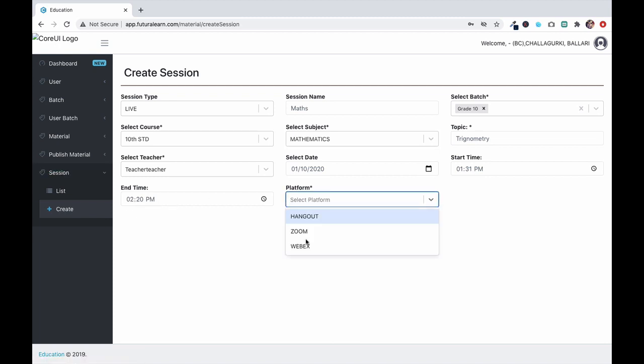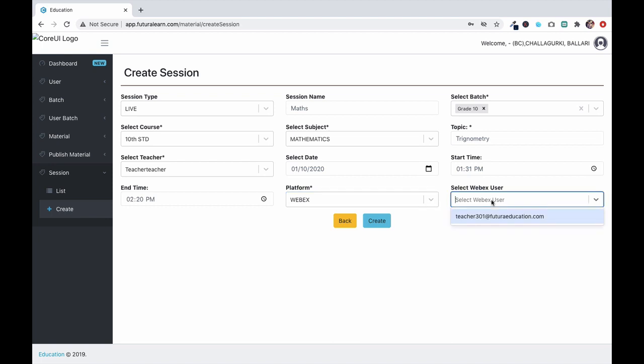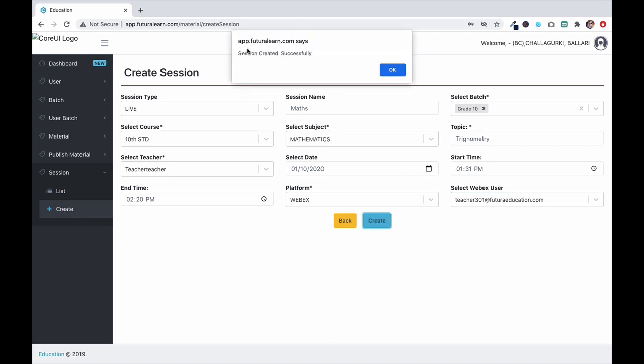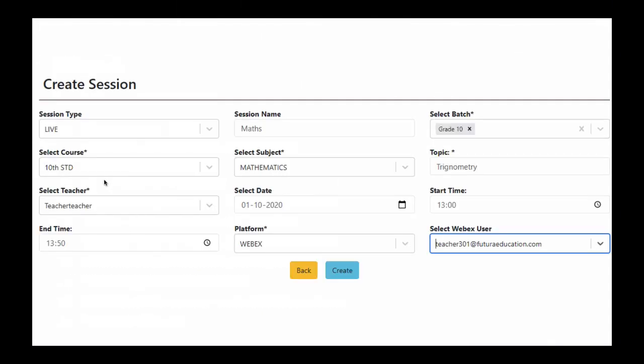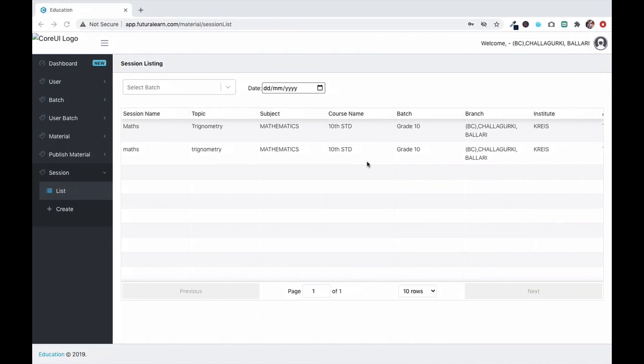Now I am selecting the platform as WebEx, then selecting user. By default whatever you will get, you select that and click on create. Now successfully the session has been created. Now if I fill in all these details and create, the session has been created. You can see all the sessions whatever is there in the session list.